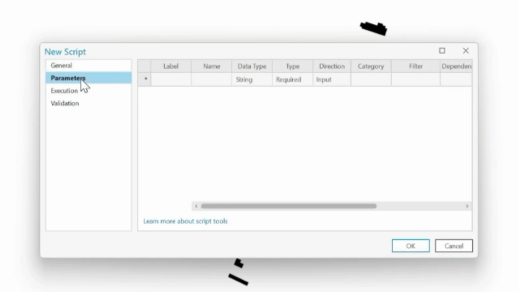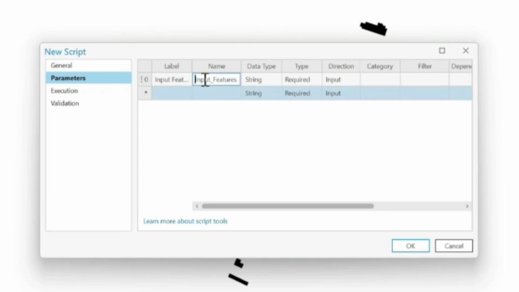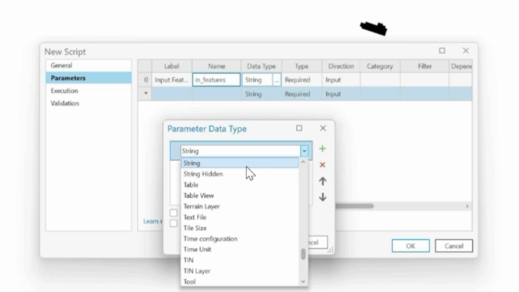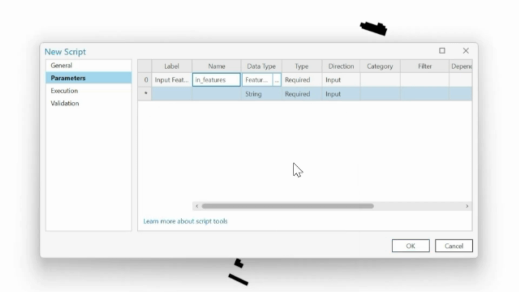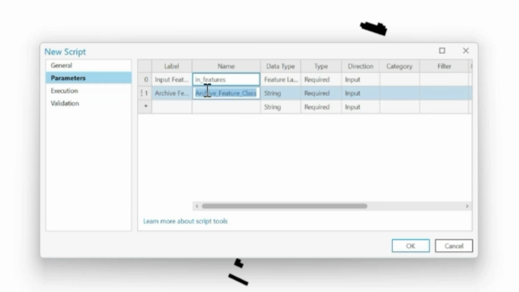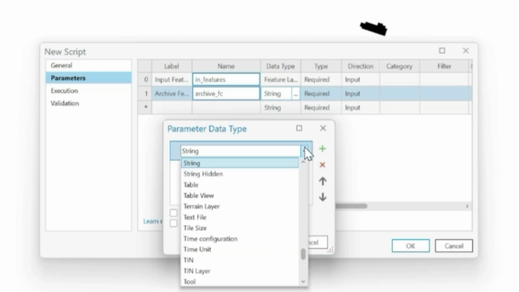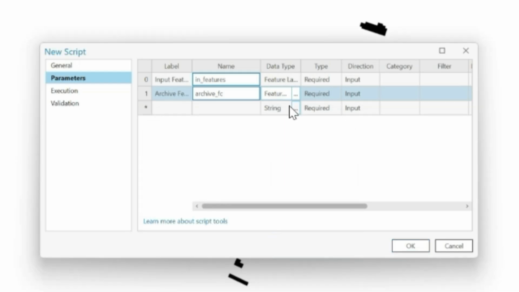We'll click into our parameters. We have our input features, and we'll set the name to be in_features. The data type is a feature layer. It is required and it is input. We then have our archive feature class. We'll call this archive_fc. And we set that to be a feature layer also. It is required and the direction is input.